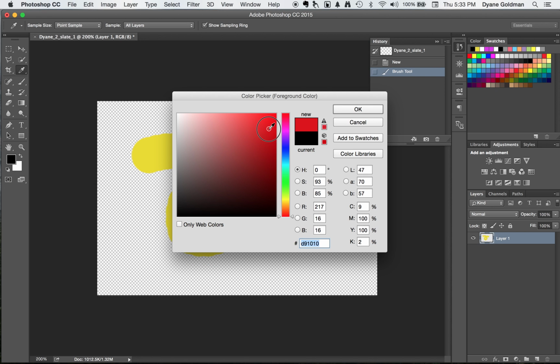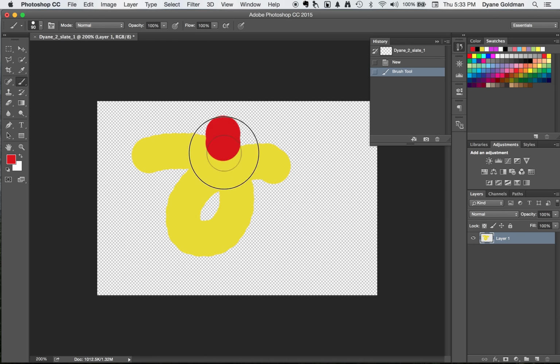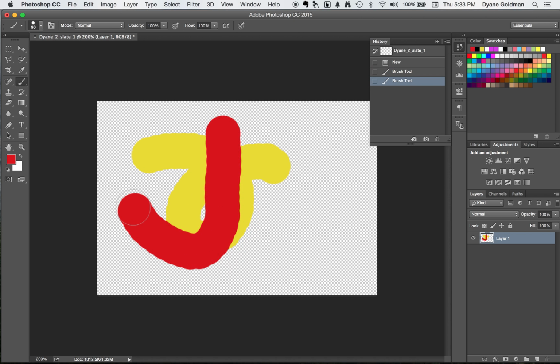So you can click on this and get any color you want, and then you can do whatever you want with it. Okay, so this is the layer that I have here, and this is what I've done. Now what I'm going to do is add a new layer, which is down here. There's like a little piece of paper.